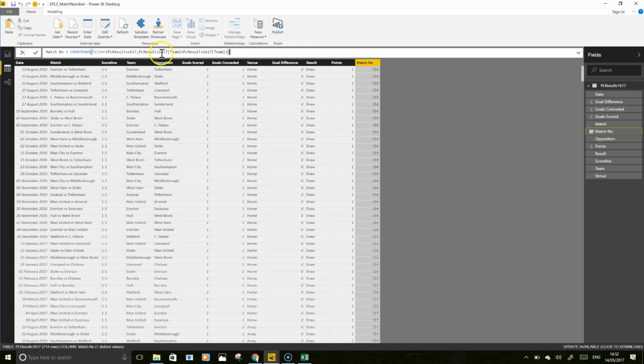Yeah, well, not a series of ones. In fact, it's not performing any filter at all. So what we're going to do here is pop in a new function called EARLIER, and what that's going to do is look outside the current context so that we're actually filtering on the team that's noted here.